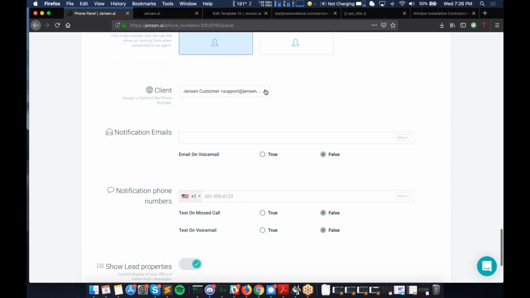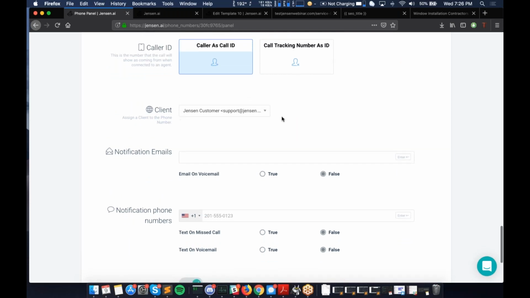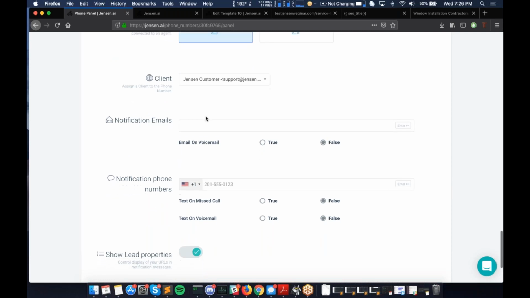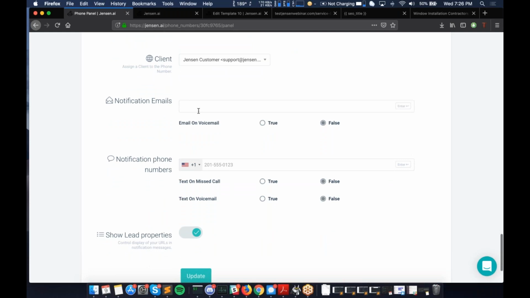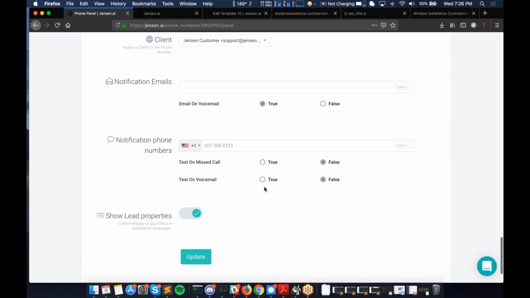You can assign this phone number to a client, which means that the clients will be getting billed with this as the leads come through, as the calls come through, according to the client's billing profile. We have notifications. You can choose to get emailed on an incoming call, as well as if there's a voicemail. And you can also get texted on missed calls, on voicemails, and on calls at all.